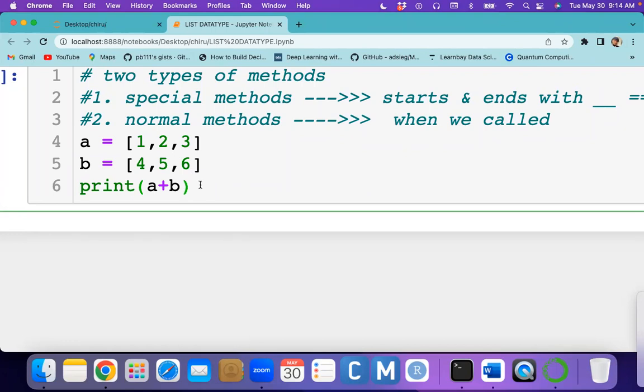Everyone, share your views. What could be the result of [1, 2, 3] plus [4, 5, 6]? What is the result? I'm expecting it will make an addition. Addition means 1 plus 4 is 5, like a matrix. Corresponding elements, it will do the sum, right?